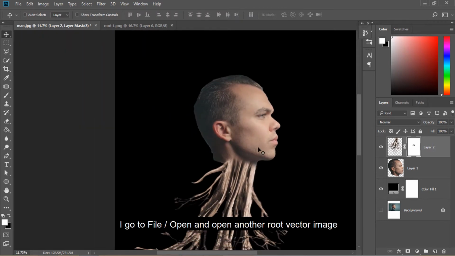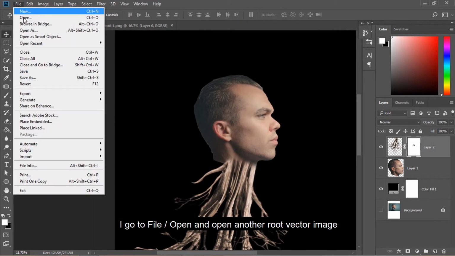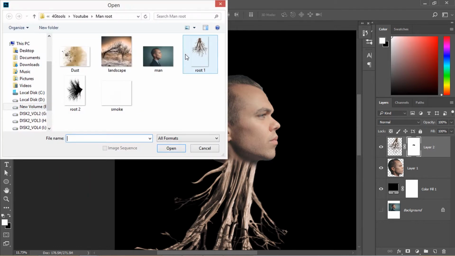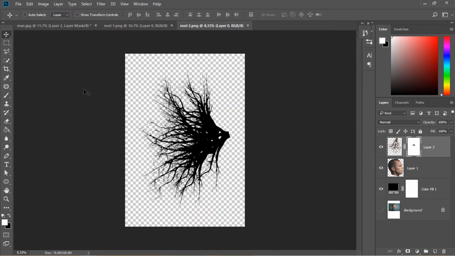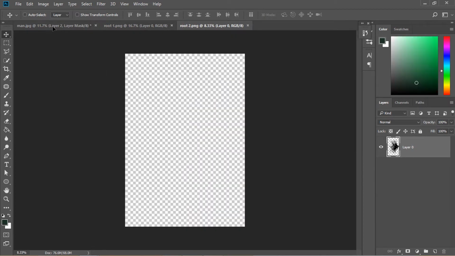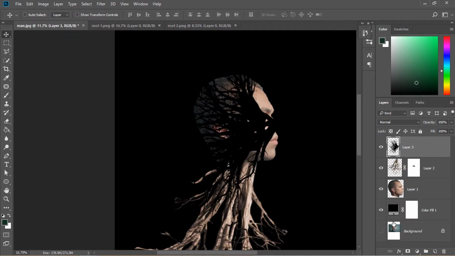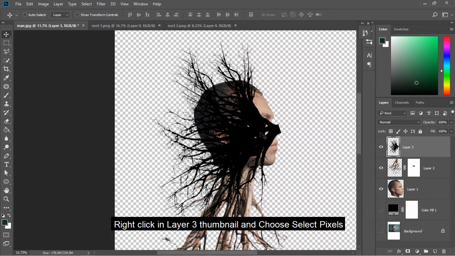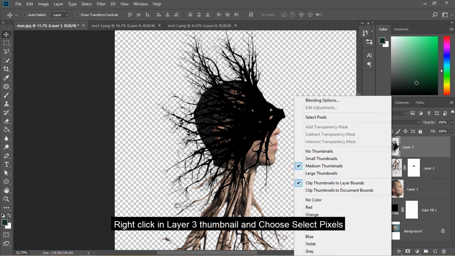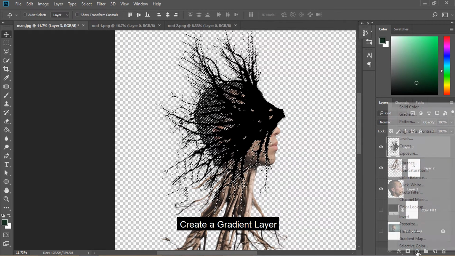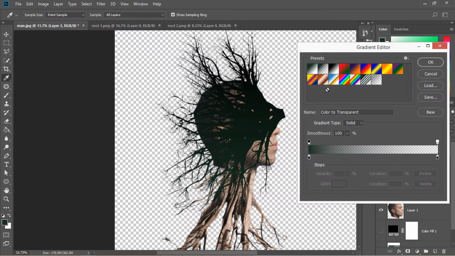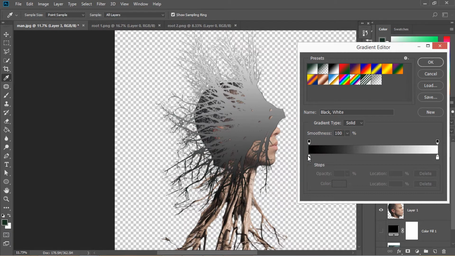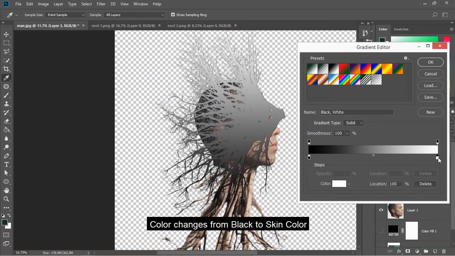I go to File, Open and open another root vector image. Right-click in Layer 3 Thumbnail and choose Select Pixels. Create a gradient layer. Color changes from black to skin color.